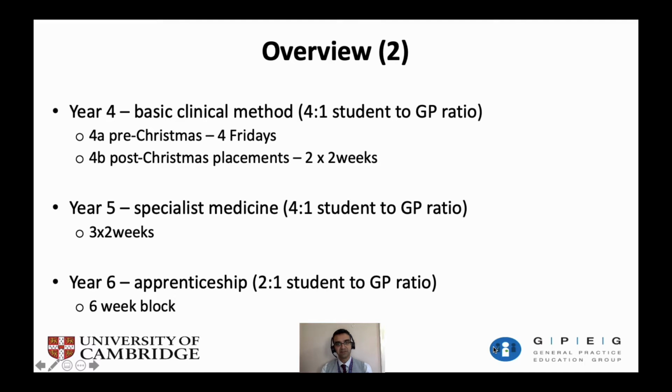So year 4, which is the first clinical year, concentrates on the basic clinical method, and we normally stipulate certain numbers of students to GP ratio. So there's a 4:1 student to GP ratio for year 4. Year 4 is split into 4A and 4B. 4A is pre-Christmas, and those are 4 Fridays spent in general practice, and 4B is post-Christmas placements, and that's 2 fortnights spent in general practice.